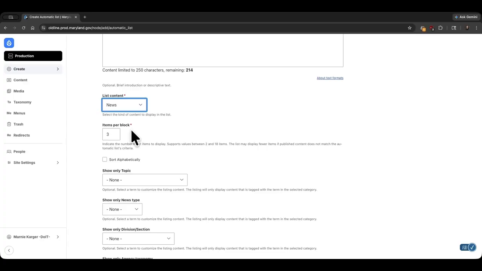The next field is where you can enter the number of list items to display. The default is set at 3, and I'll leave that as is. Under that is an option to sort the list alphabetically. For my news list, I will leave this checkbox unchecked so that the results are shown in the order they were last added or updated. For a list of contacts, documents, or locations, it might make more sense to sort those results alphabetically.